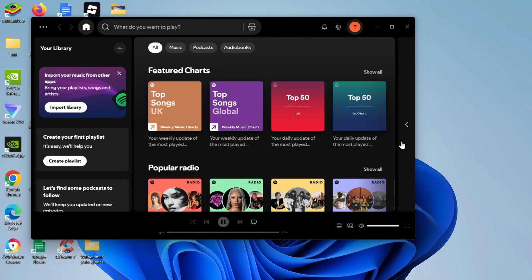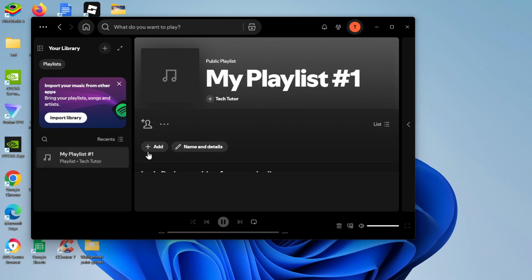Now, I'm going to be using the Spotify app to do this, but the steps are the same if you do use the Spotify web player. So the first thing you're going to want to do is open up Spotify and log into your account. Now, once you log in, if you look to the left-hand side, in the Your Library section, you're going to see an option to create playlist. Give it a click and what that's going to do is take you to a screen like this.